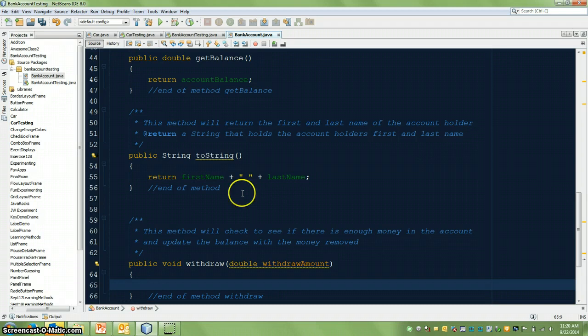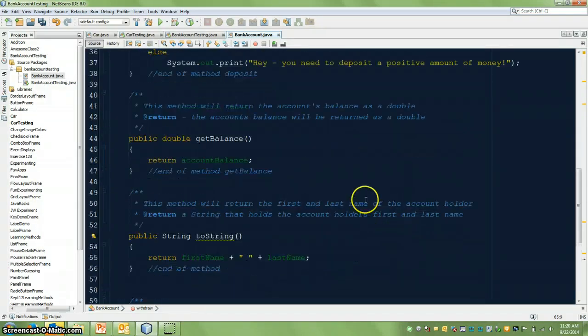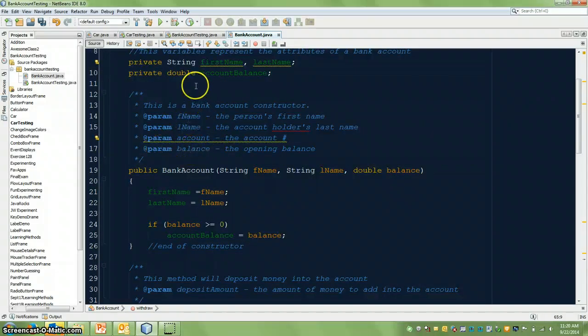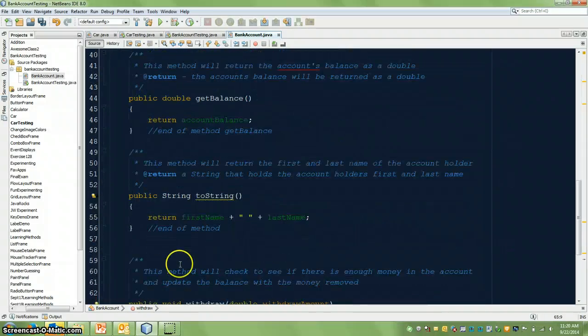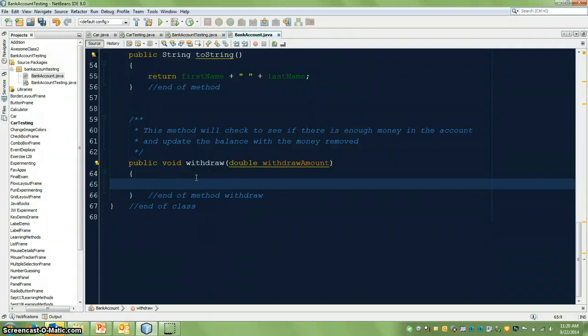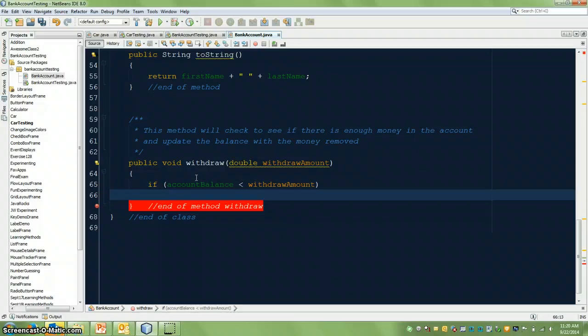So in this case, we need to check if the amount of money we want to take out of the account is greater than the account balance, right? Our account balance can always be found right up here in that variable. So let's see here. We need to check. If account balance is less than the withdraw amount, obviously we don't have enough money. So we're going to say system.out.print, sorry, you do not have enough funds in the account.